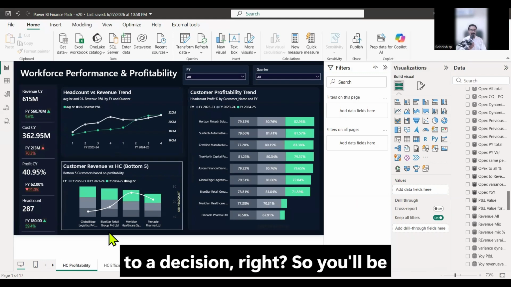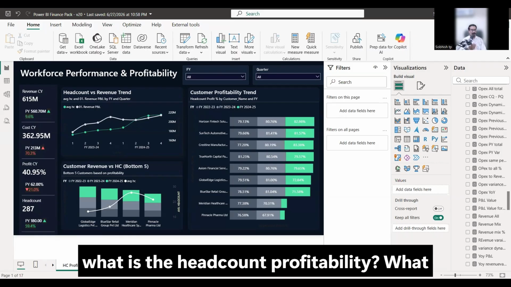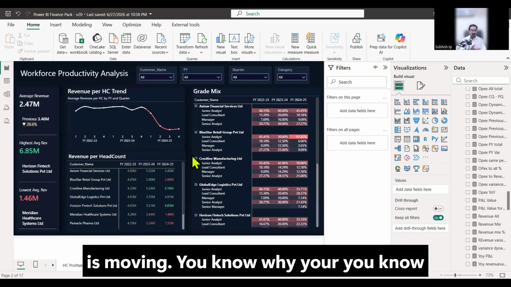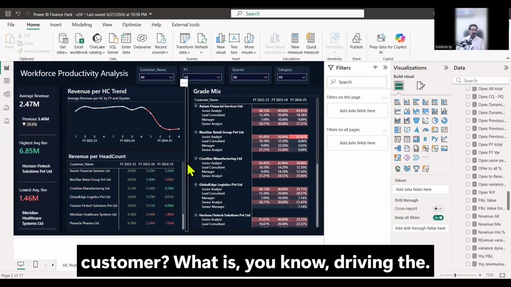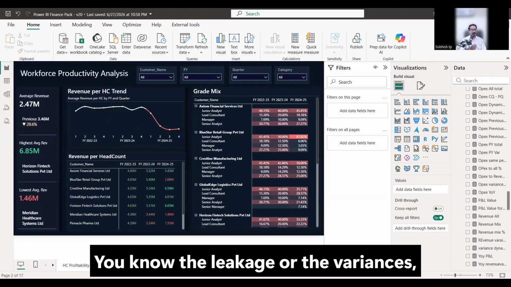So you'll be working with analysis like analyzing the headcount profitability, understanding the headcount efficiency, understanding how your revenue per headcount is moving, why your revenue per headcount is dropping, which customer is driving the leakage or the variances, right?